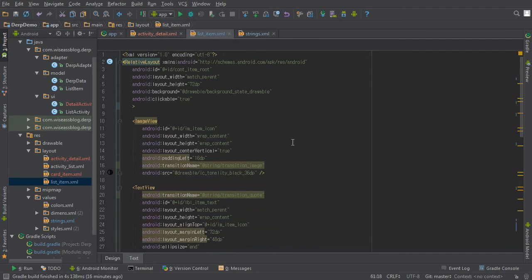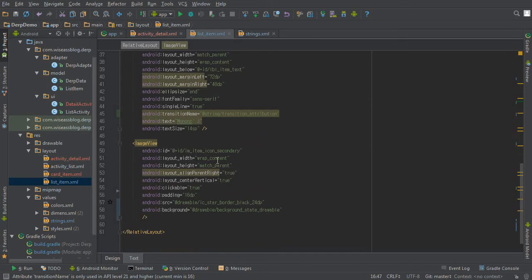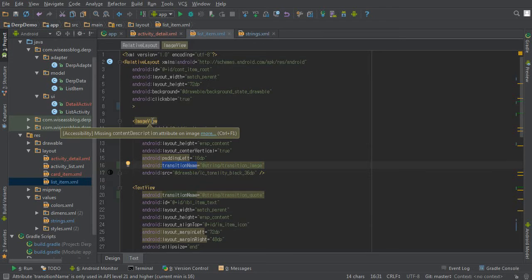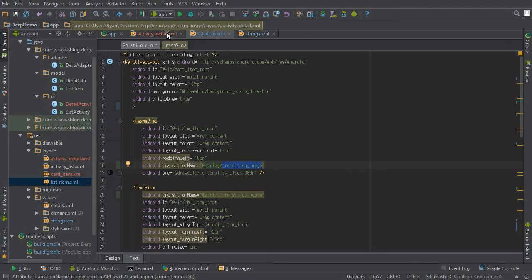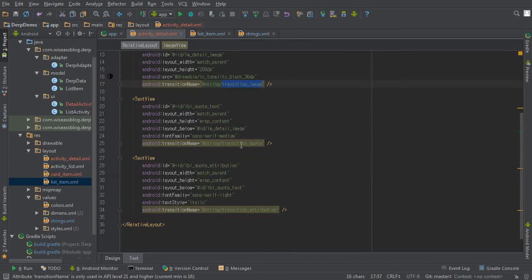Alright, so in listitem.xml, basically all I've done here is for every view in here, except for this secondary icon which we won't bother animating, I have set a transition name. Now if you notice, for the image view in listitem.xml, the transition name is @string transition image. If we go back to activity detail, for image view, again the transition name is transition image. And then for each of these text views, we have transition quote and transition attribution, and that will reflect the same thing in listitem.xml.